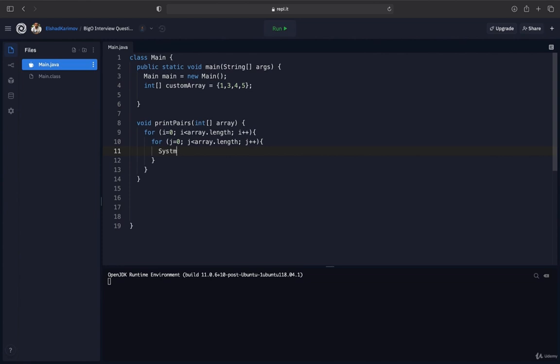So I'll call System.out.println. Here I'm going to first print out the element that comes from the first loop, i, then plus a comma between them, plus the second element that comes from the second loop. We know that in the second loop the index is j, so I will access the array elements with the index of j. Now with this we have completed our method.